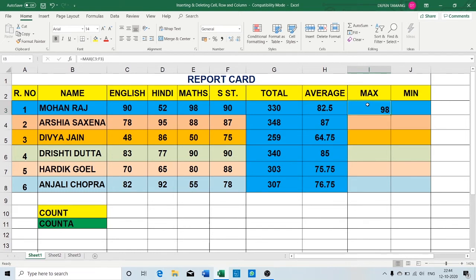So 98 is the highest marks of Mohan Raj, which he has got in maths. Similarly, now go to the bottom right corner here. The pointer will change into a small plus sign. Press the mouse button and simply drag it below. You will get the highest marks of each and every student in all the subjects. If you want to place it in the center, you have to use the buttons that are available in the alignment group.